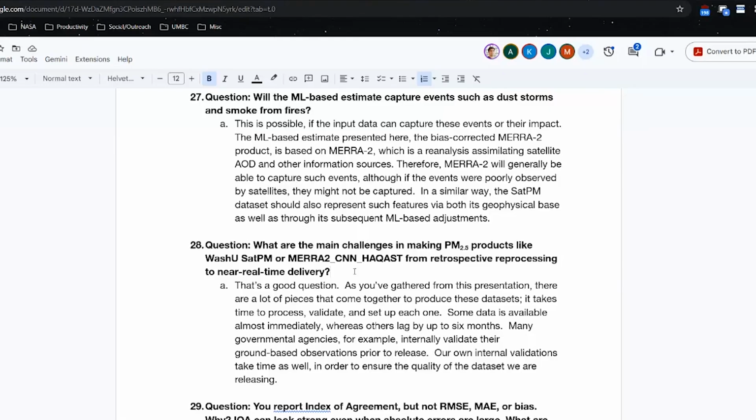One very practical example of a delay that we face is getting the highest quality ground-based monitors. Often governmental agencies will perform their own internal checks for usually about 6 months. So for next year's release, which we're planning to put out later this year, we're just starting to work with the ground-based monitors now, which are the highest reference grade monitors. That, as well as our own internal validations, take time. It's really multifaceted why it takes us so long, but we feel that the time gives us an opportunity to produce the highest quality data product that we can.